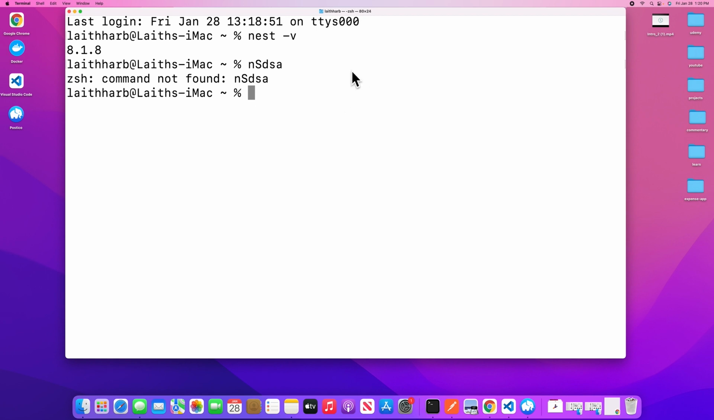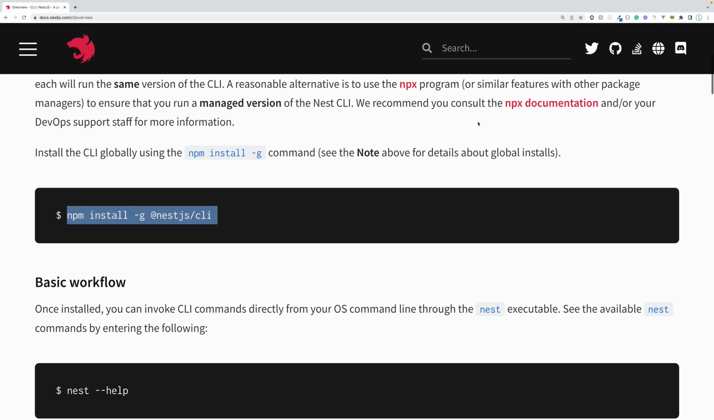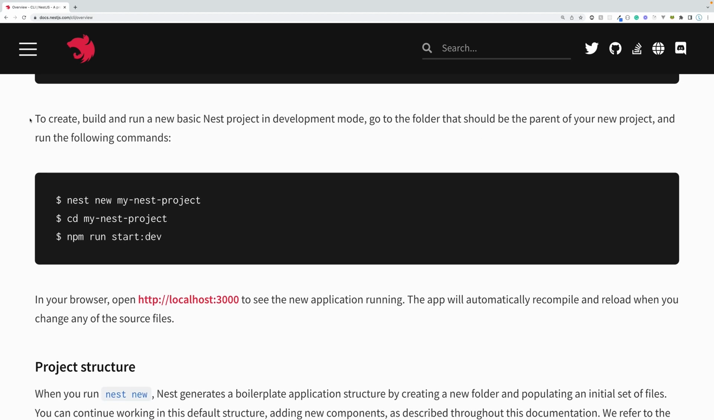So now that we got that done, what we need to do is create a new Nest project. In order to create a Nest project, let's go to the documentation and scroll down over here. To create, build, and run a new Nest project, these are the steps that you have to take. What we're going to need to execute is nest, which is the CLI, and then new for new project, and then my project name.